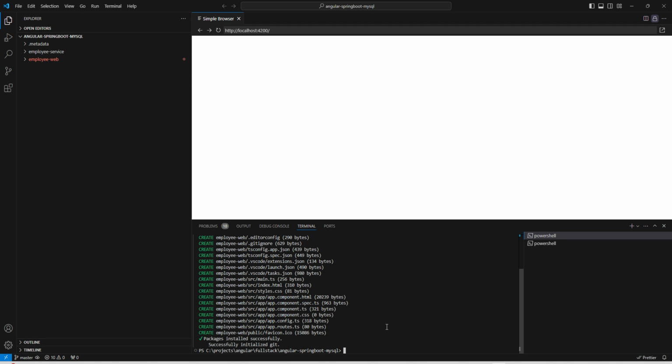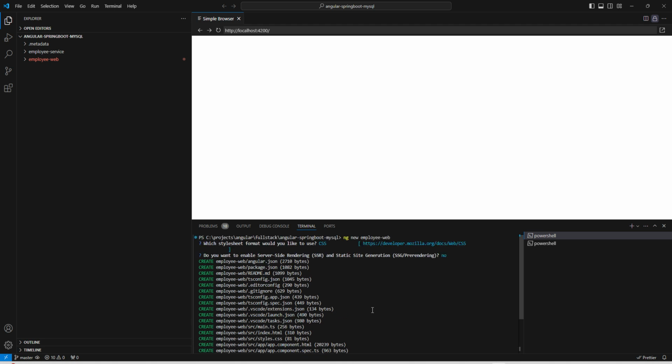Now it has created our application successfully. Let me repeat, with this ng new command, it will create our Angular 18 standalone application. To create the standalone application, we do not need to do anything because we are using the Angular 18 version. It will create a standalone application by default with the command ng new.